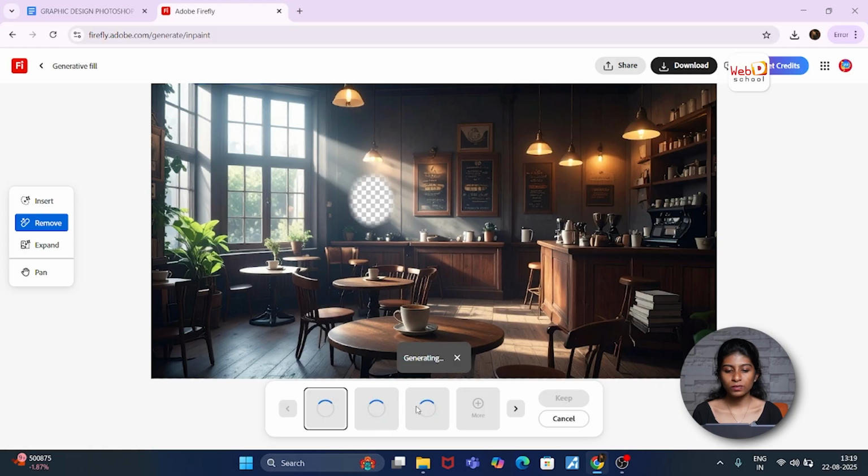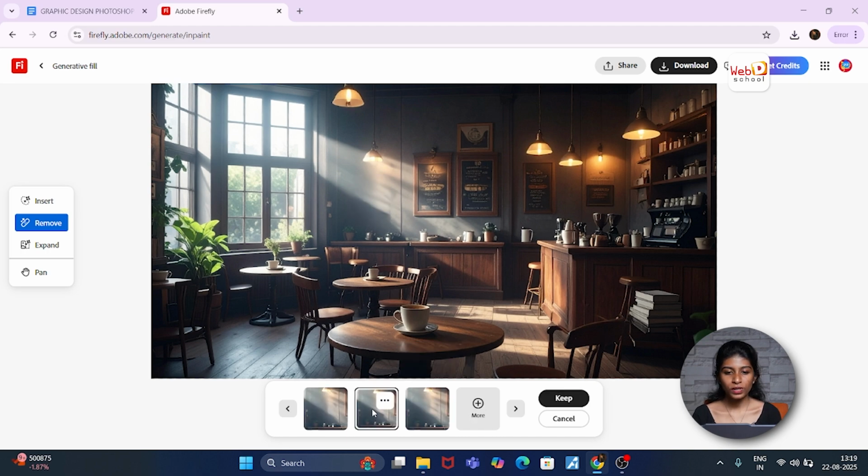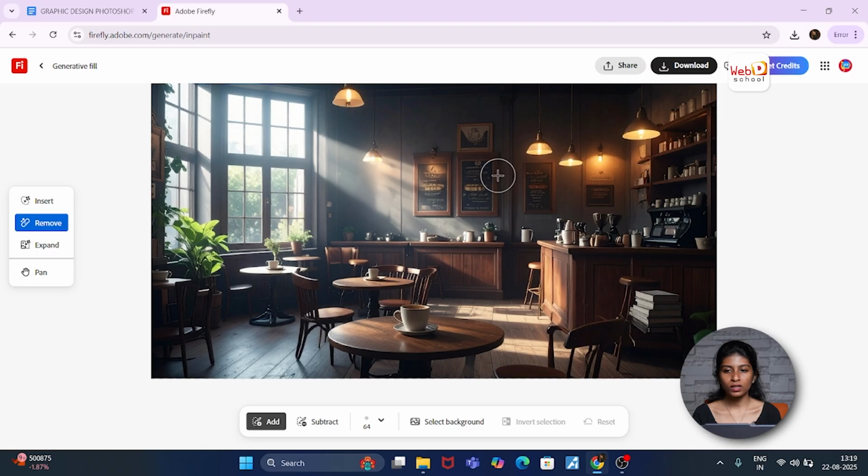It will give you 3 variations, and if you are not satisfied with those 3 variations, you can also generate more. And now you can see it has removed the frame from there. So I am going to use the first one and keep it. So this is what our output is, and now you can download it if you want. If you want to use this in your posters or anything, you can use it later.